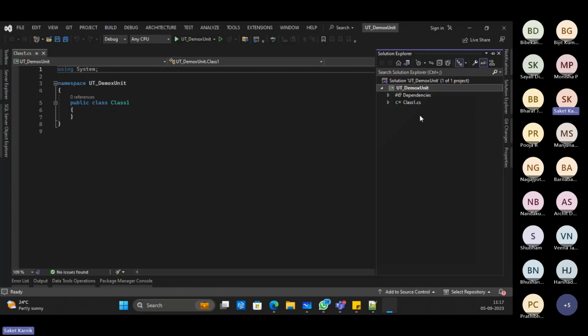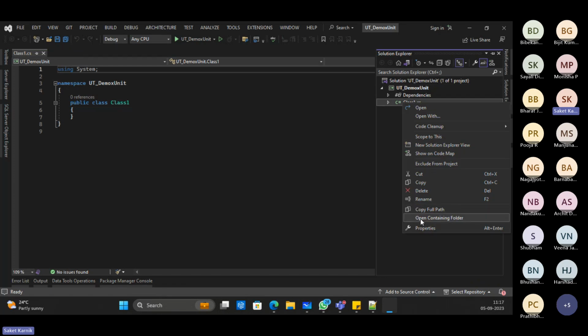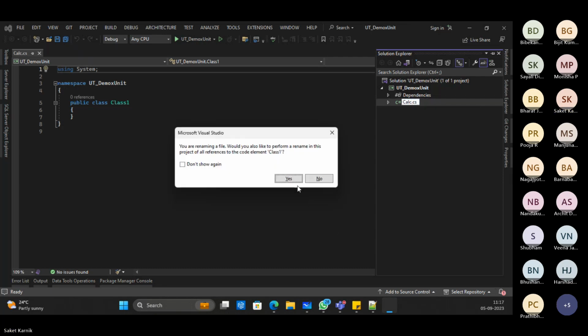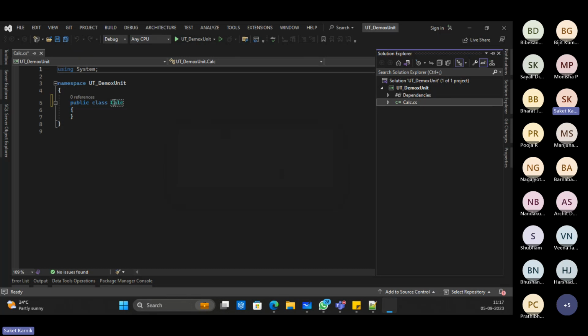Let's rename this class1.cs file to arithmetic, or maybe just calci. Click yes, so that your class over here also gets renamed.